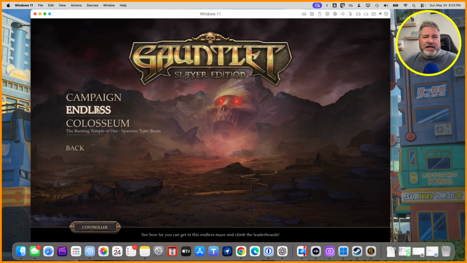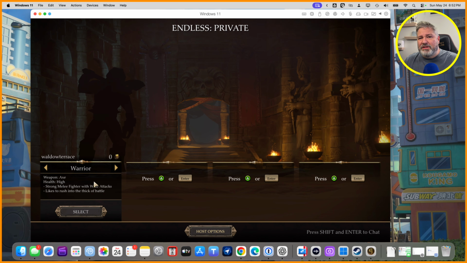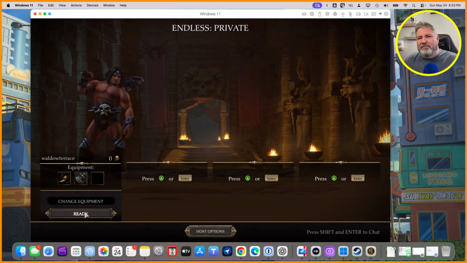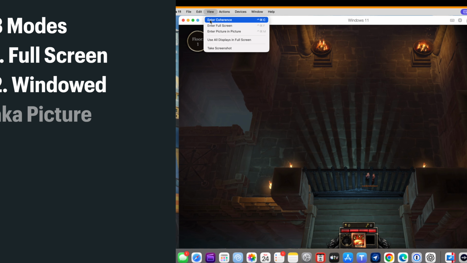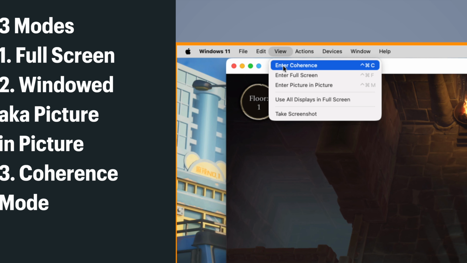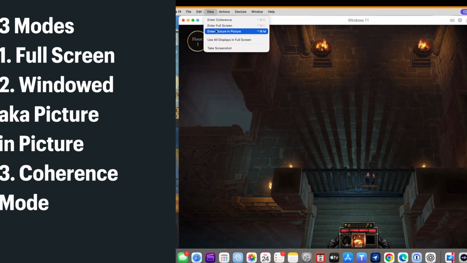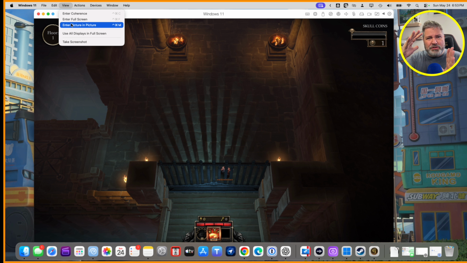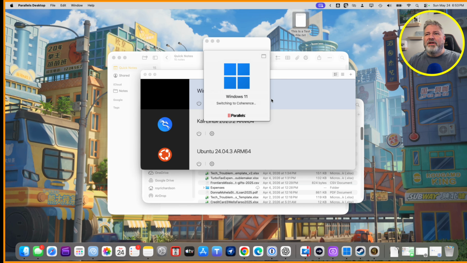I'm into gaming. Welcome. So, I can go here and select and play, and I'm ready, and it goes. Now, let me show you this. If you go right here and choose Coherence, which is what I'm going to do. So, we talked about the modes. You can do picture-in-picture, which is that windowed version of Windows on your Mac, and then full screen, which takes up the whole screen. I can do Coherence. And here goes the switching to Coherence.